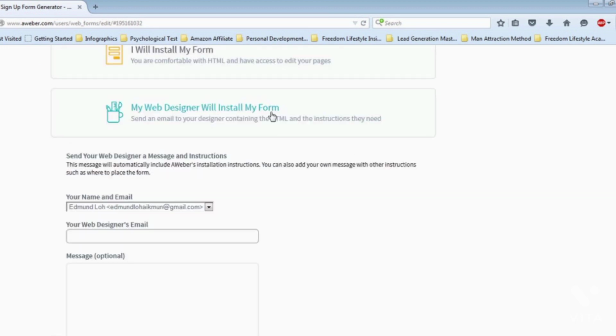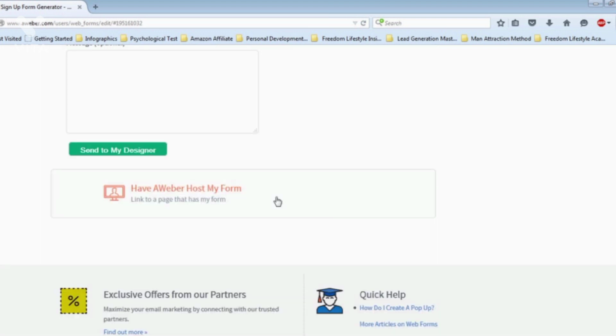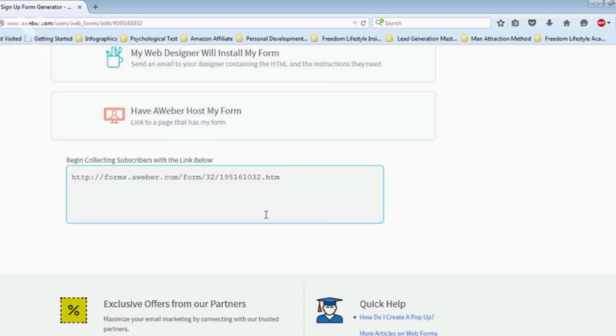If you need to pass the code on to your web designer, click on it and then fill in the email address of your web designer and the message you want to leave for your designer. And last, if you wish to have Aweber host your page for you, click on this option and you'll see a link. This is where Aweber will host your form.